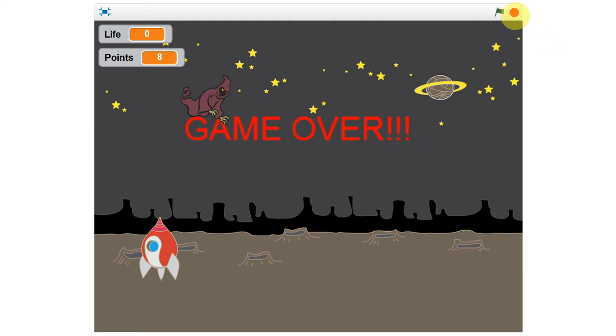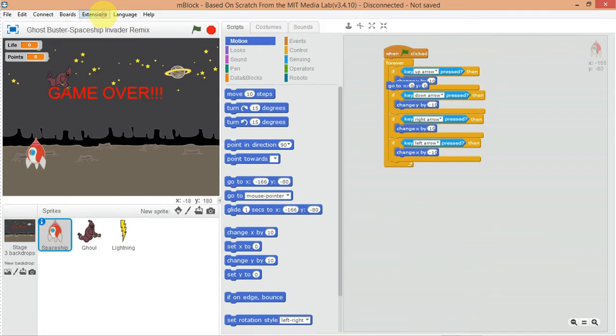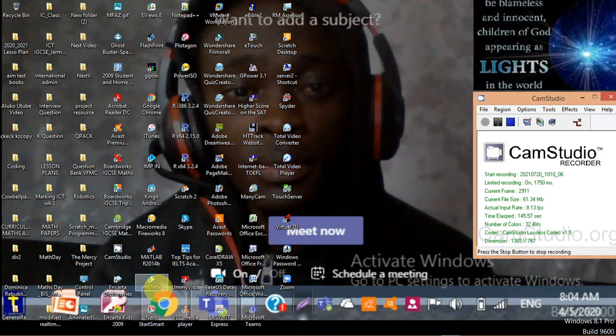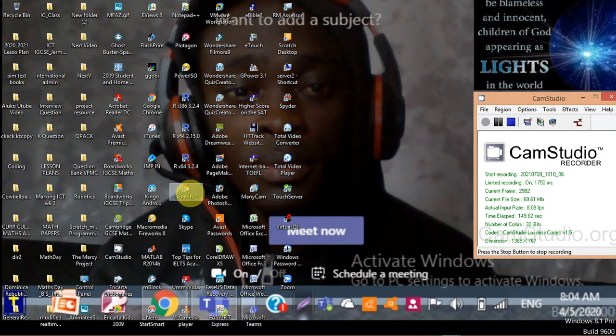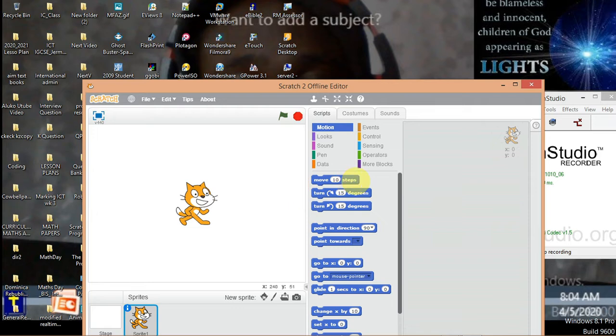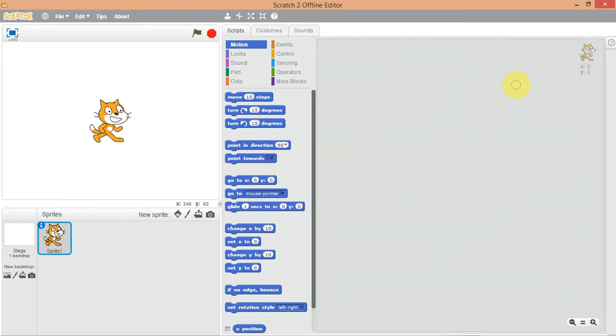Let me exit this and close everything so that I can launch my Scratch app. Okay, let's get started. This is mBlock, where is Scratch? This is Scratch 2. You can see this Scratch 2, so I'm going to launch it now. Okay guys, we are going to create Ghostbuster, that pretty cool game from Scratch programming.